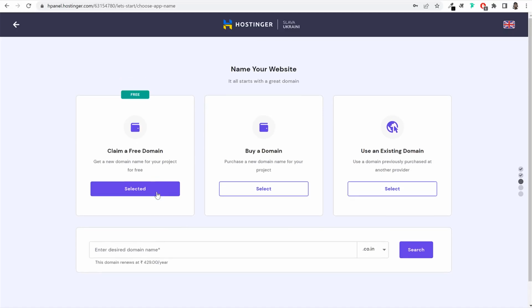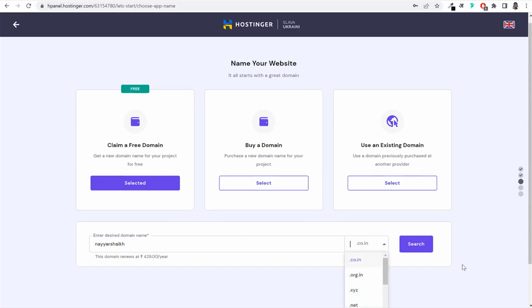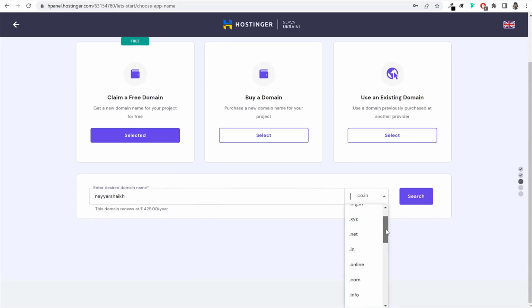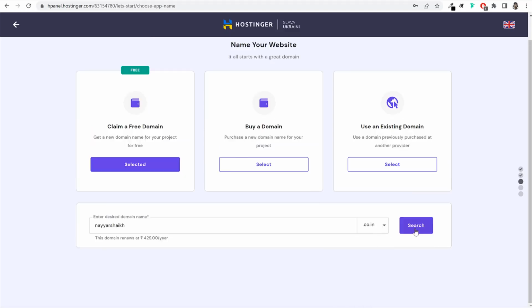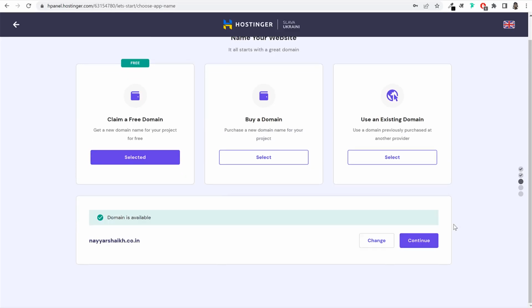Now whatever domain name you want to register, you can enter that domain name over here. For example, there is a domain name that I want to register, nayershake.co.in. So you can type in nayershake over here, and from the right hand side you have .co.in, .com, .net, .in, .icu, .fun, .link, hundreds of different domain name extensions. Whatever domain name extension you want, you can just search for that, or select that domain name extension, and then click on search. It will search whether this domain name is available or not. If it is available, it will show you that this domain name is available. Once it is available, you can click on continue, and now you can proceed further with this domain name.